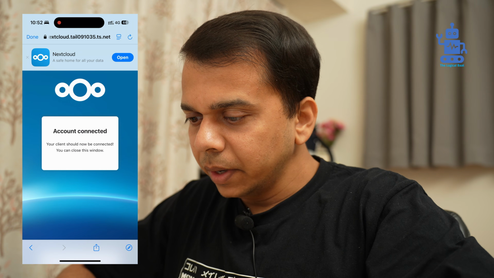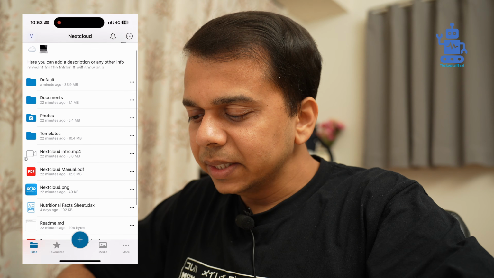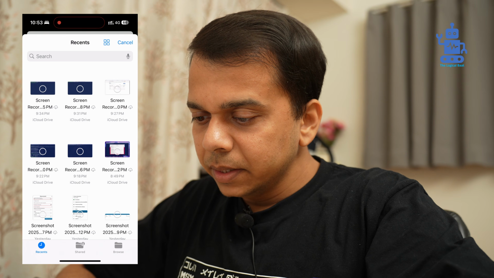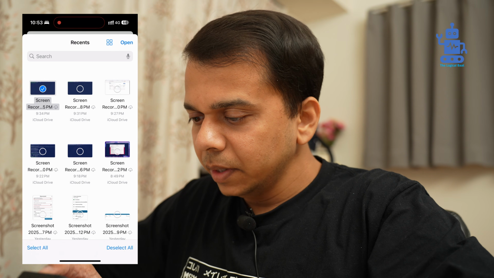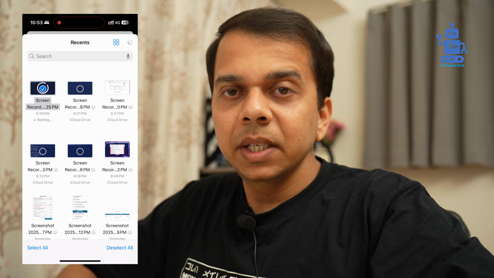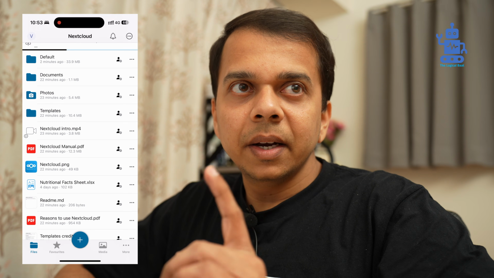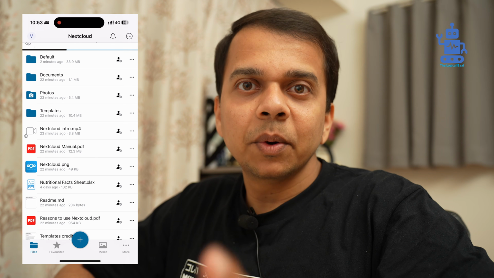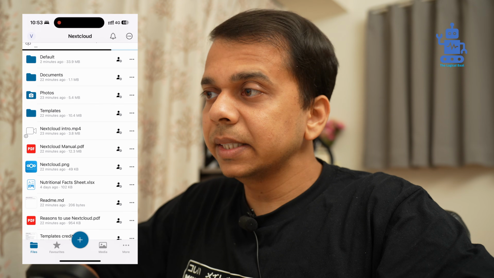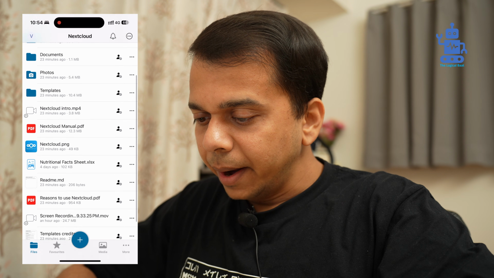Okay, so the account is now connected, and boom, now I can see all the default files that they put there. I can upload my own files. Let me upload this screenshot. Now you can see that the network is 4G and it is accessing the Nextcloud container running on my Raspberry Pi Docker connected to my router inside my home, but I am accessing this from some other network outside my home. This is excellent. So now you've seen the demo. The file is uploaded here, and great.